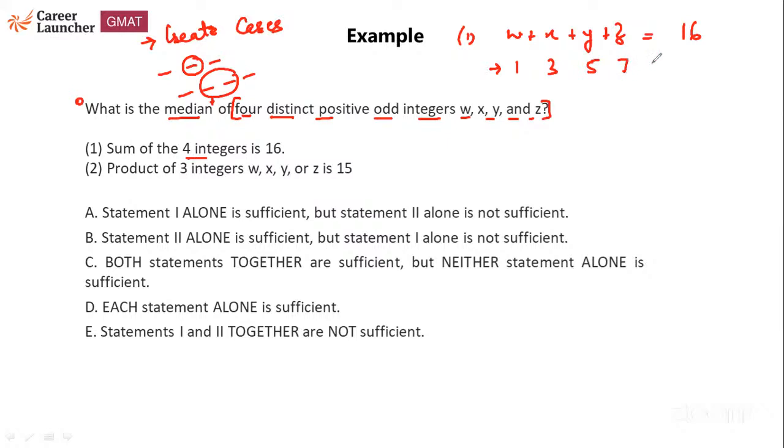You cannot take this as 9. Why? Because then the sum will not be 16. It will be greater than 16. So that's the only possible case. That means the middle two readings are 3 and 5. You can easily find out the median here. First statement alone sufficient. It is giving you the median of the four all different positive integers that can be calculated.